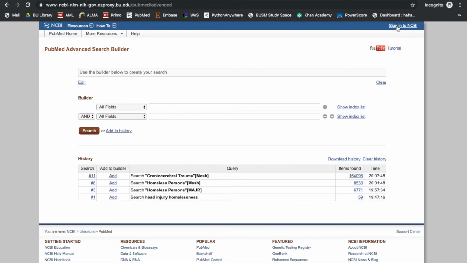Okay, back to the task at hand. I'm going to click Add next to each of my last two searches. I'm going to click Add next to my search for articles in PubMed tagged with homeless persons, the MeSH term. And I'm going to click Add next to my search for articles in PubMed tagged with craniocerebral trauma, the MeSH term.